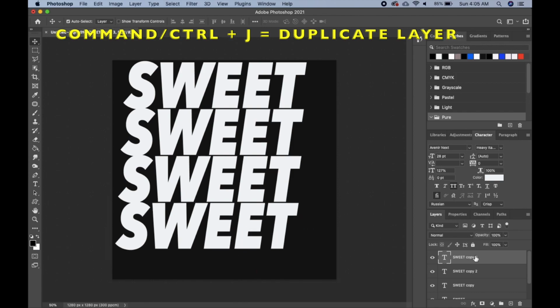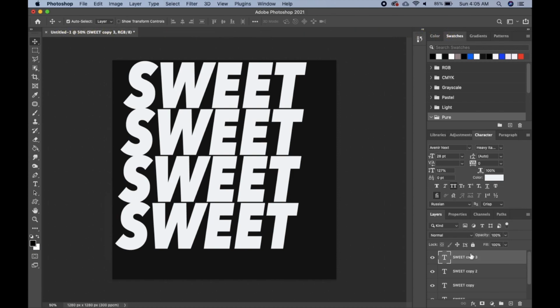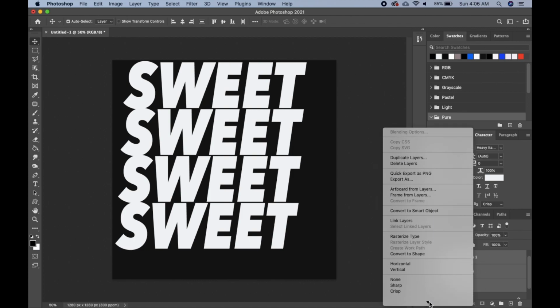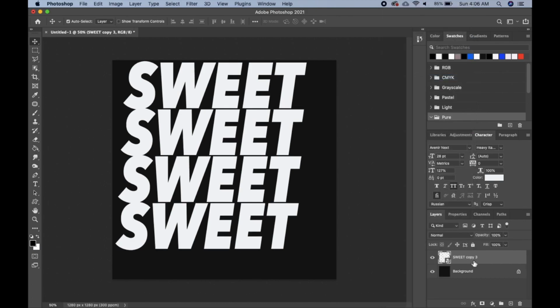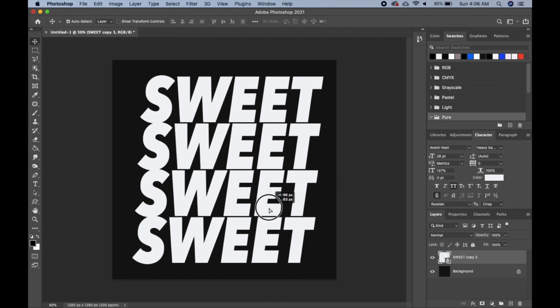Then we'll click on all the text copy. So the first one is selected. Go back to the first one and hold your shift and it's going to select everything. Right click and then you can just convert to smart object. So everything is going to be one layer, so you can move it all together.